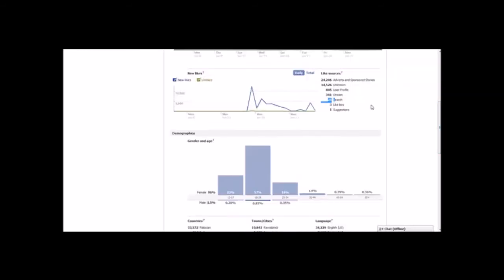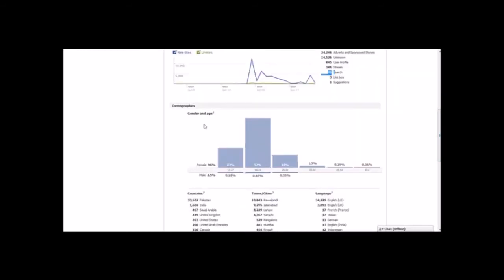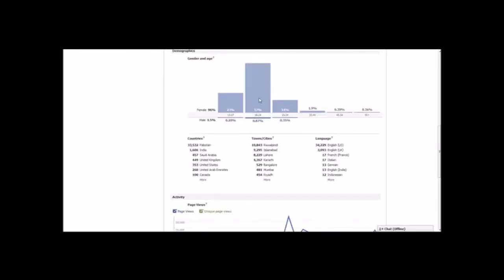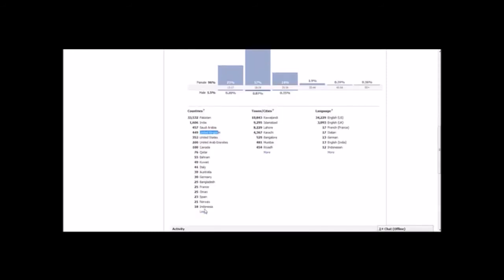This is really interesting, and we can see the breakdown of the females. 57% belong to the 18 to 24 category, and the majority are people from Pakistan. We've also got the UK. We've got a mixture of different countries here: India, Indonesia, Norway, Spain, Oman, Bangladesh. We've got towns which are popular, and the language which is popular.